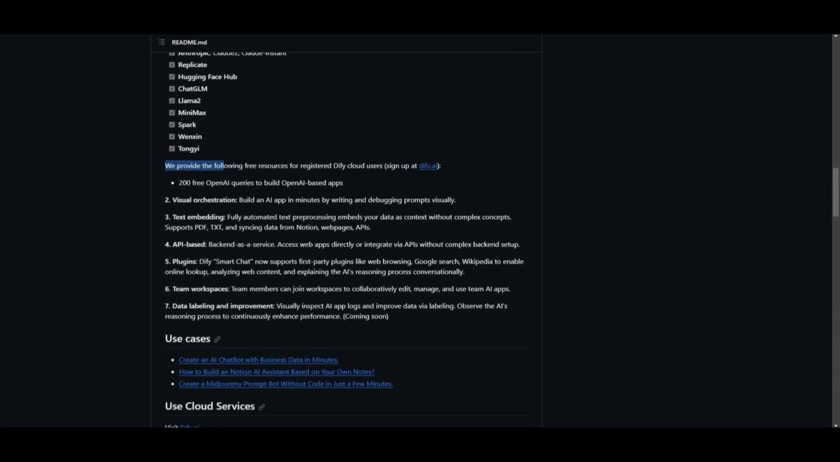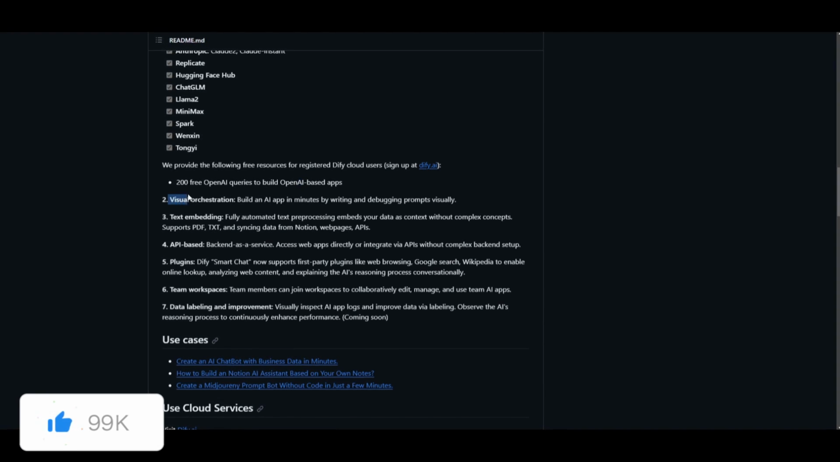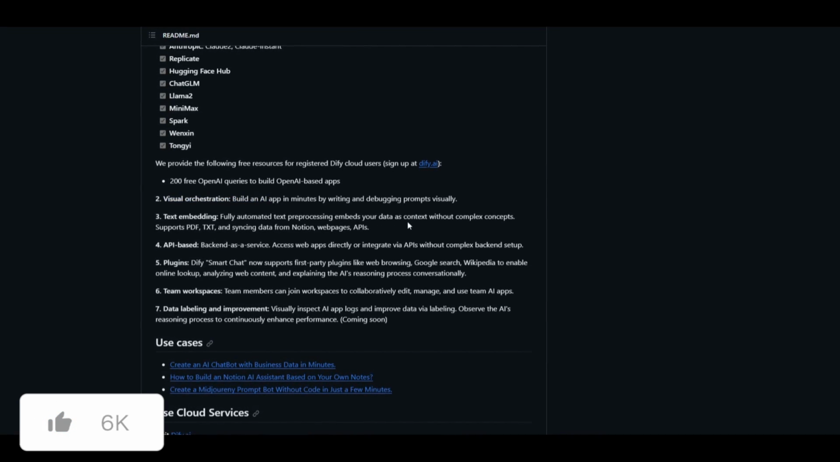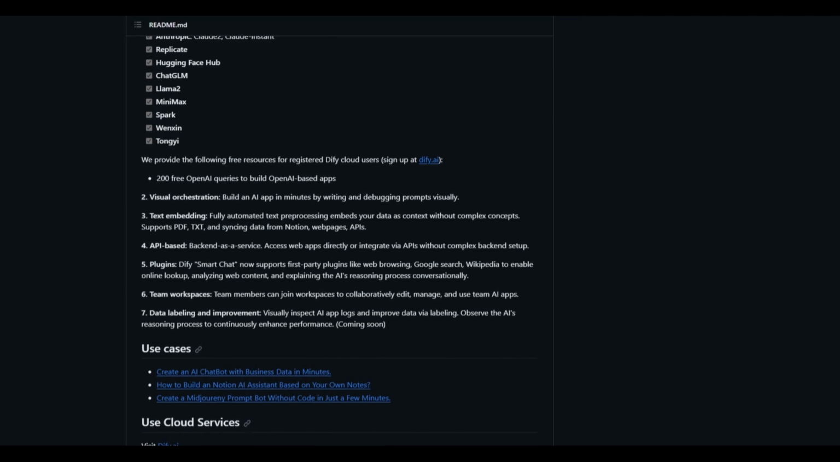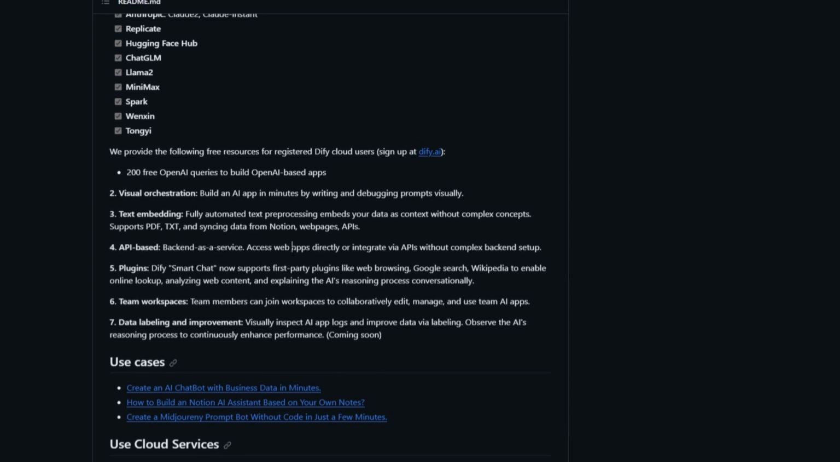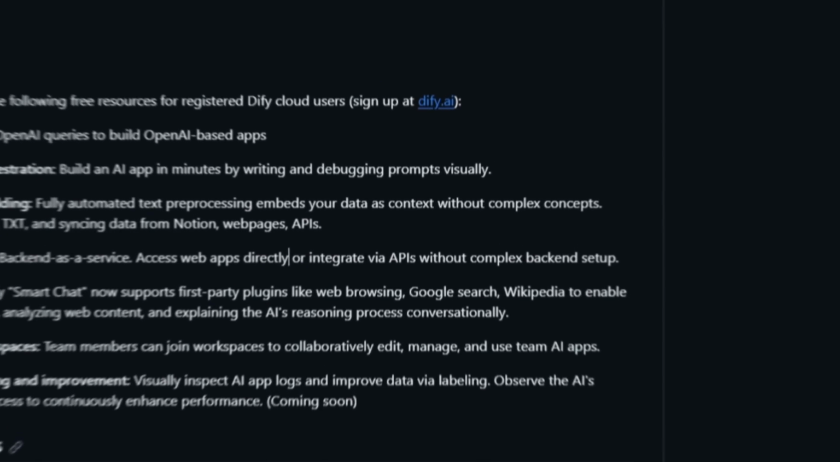They also stated that we provide the following free resources for registered Dify cloud users, which gives you 200 free OpenAI queries, and this will allow you to build OpenAI based apps. You have visual orchestration, which is a UI that helps you plug and play and create applications. You have text embeddings. You have API based services, which is allowing you to access web apps directly and integrate the APIs without any complex backend services.